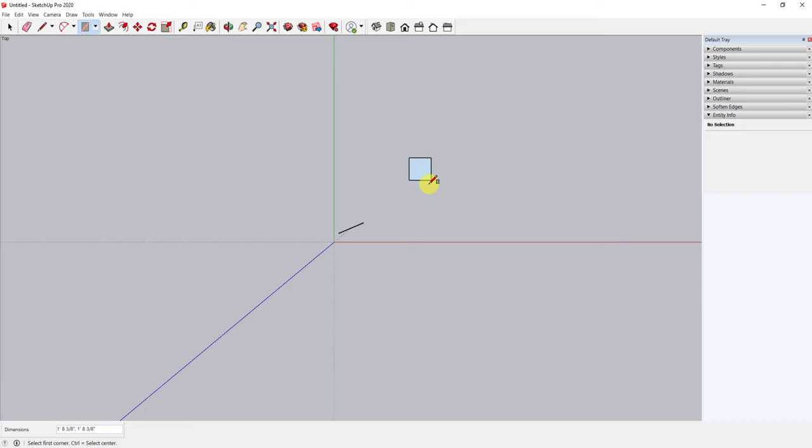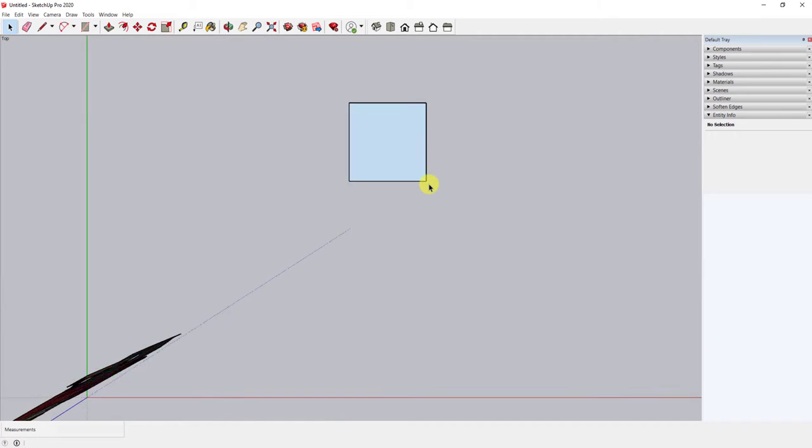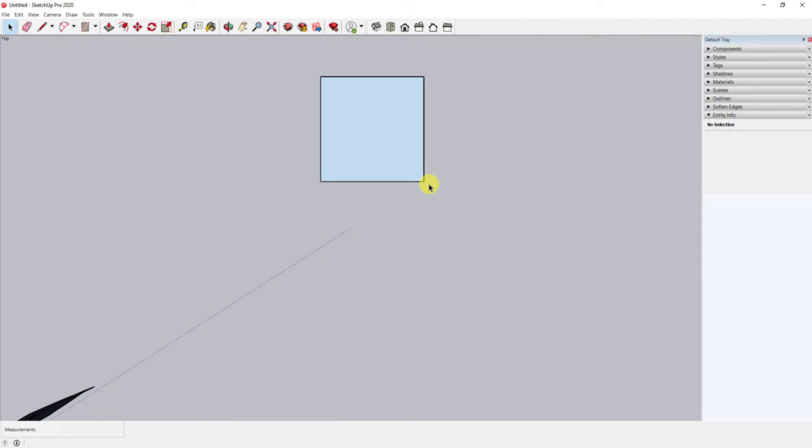Hit the space bar to get out of the command. We'll zoom in. Notice we have four edges in the face. All four sides touch, therefore a face is formed. If I delete one of the edges, the face will delete as well.